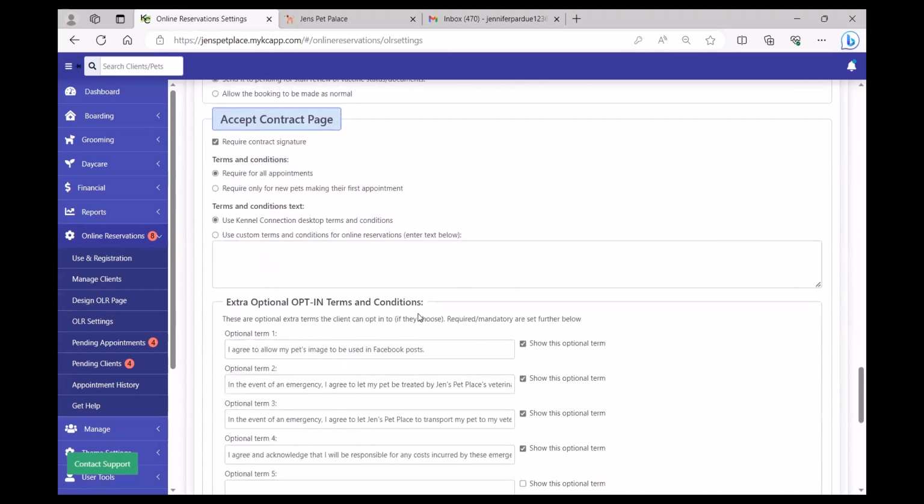We do have a signed contract option, which is really nice. So instead of printing stuff out and having to pay for all that ink, you can actually have the client sign it while they're making an appointment. You can require it for the first time, require that they have to sign it. They would sign it, of course, with their mouse. You can require it for every appointment they make, or just the first time.